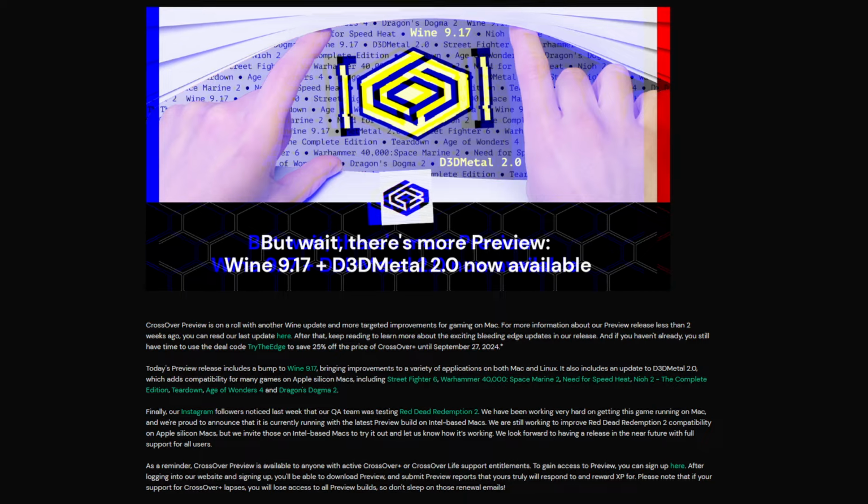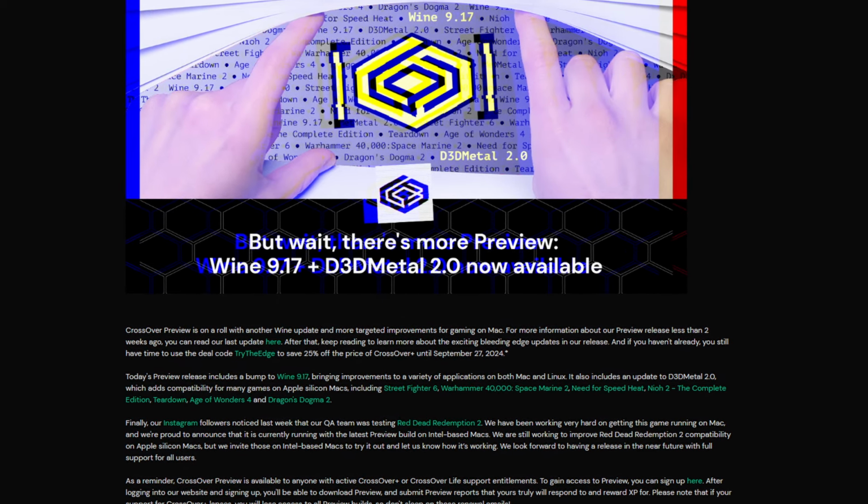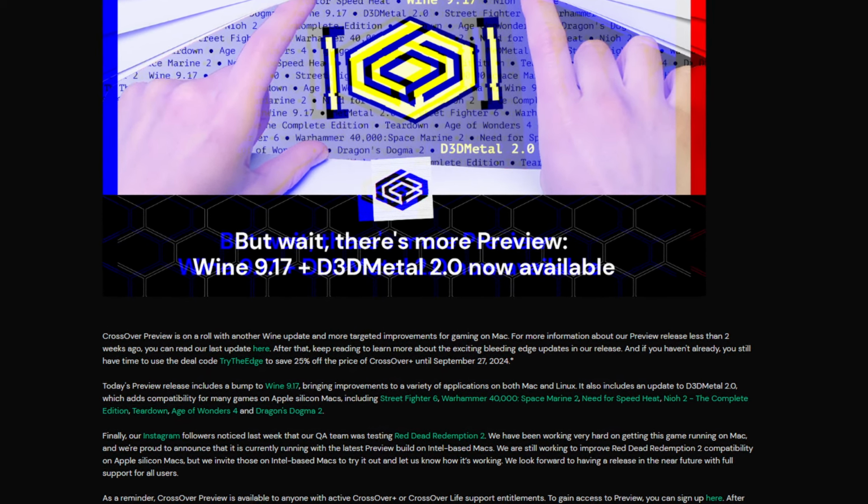So the first thing that we should talk about is what is the best way to get the latest version of Game Porting Toolkit? Well, just now, the latest CrossOver preview has just been announced, which bundles the latest D3DMetal 2.0 Beta 3 into this release. However, this requires an active CrossOver Plus license.